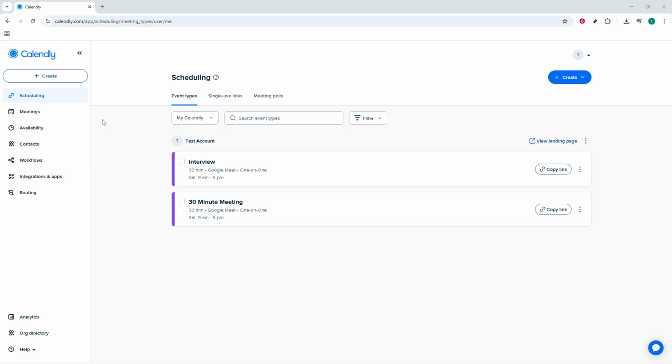event type in Calendly. Collective events are designed for collaborative scheduling. Instead of checking just your availability, Calendly looks at everyone who needs to attend and only offers times when all hosts are free. That means fewer back and forth messages and no overlapping commitments. Here's how to set it up.